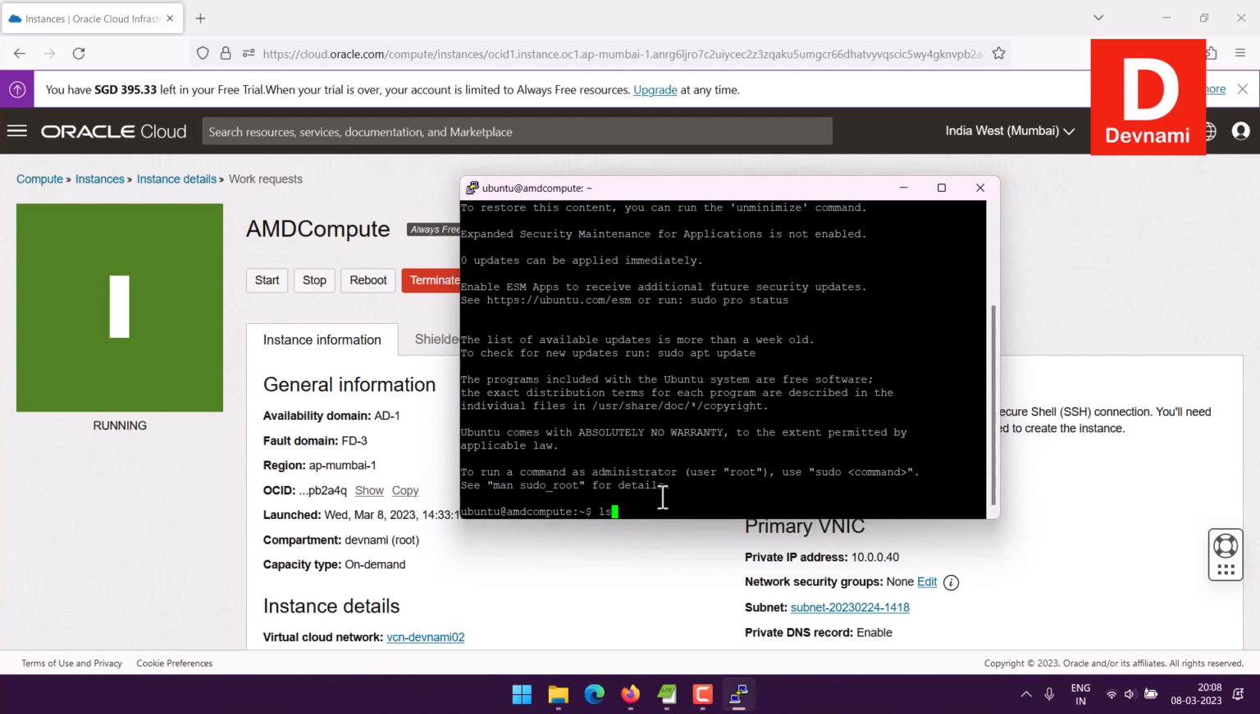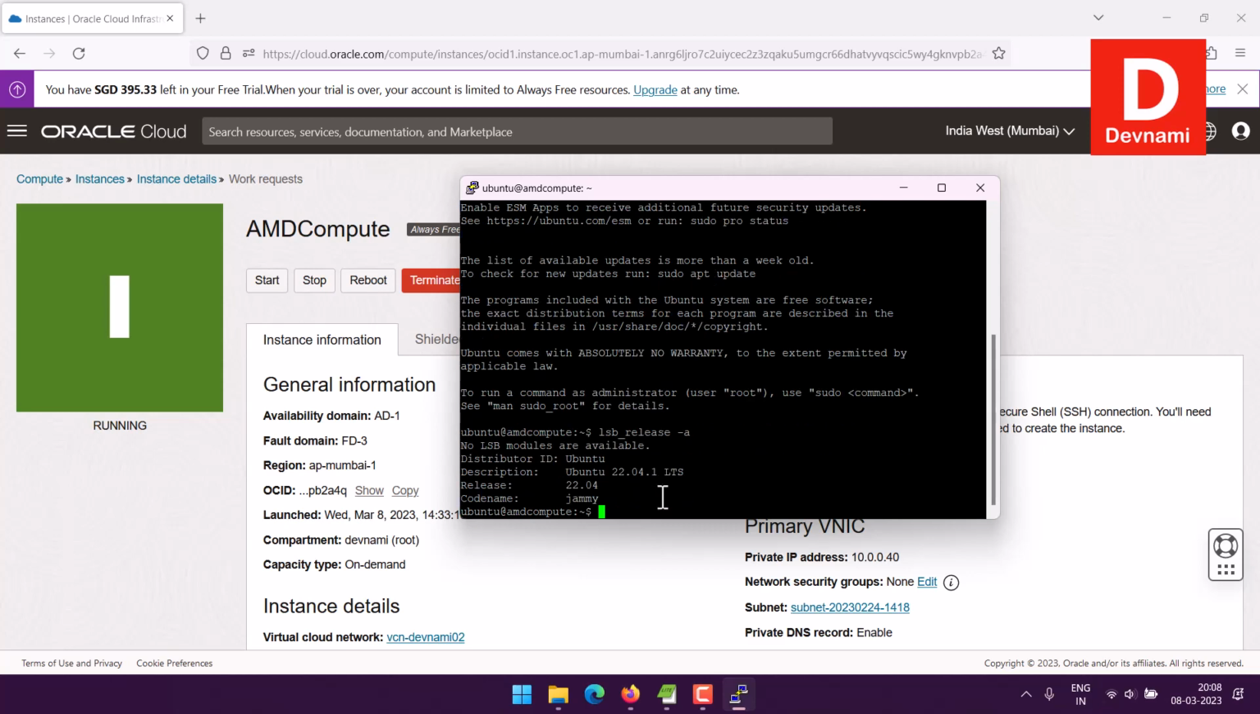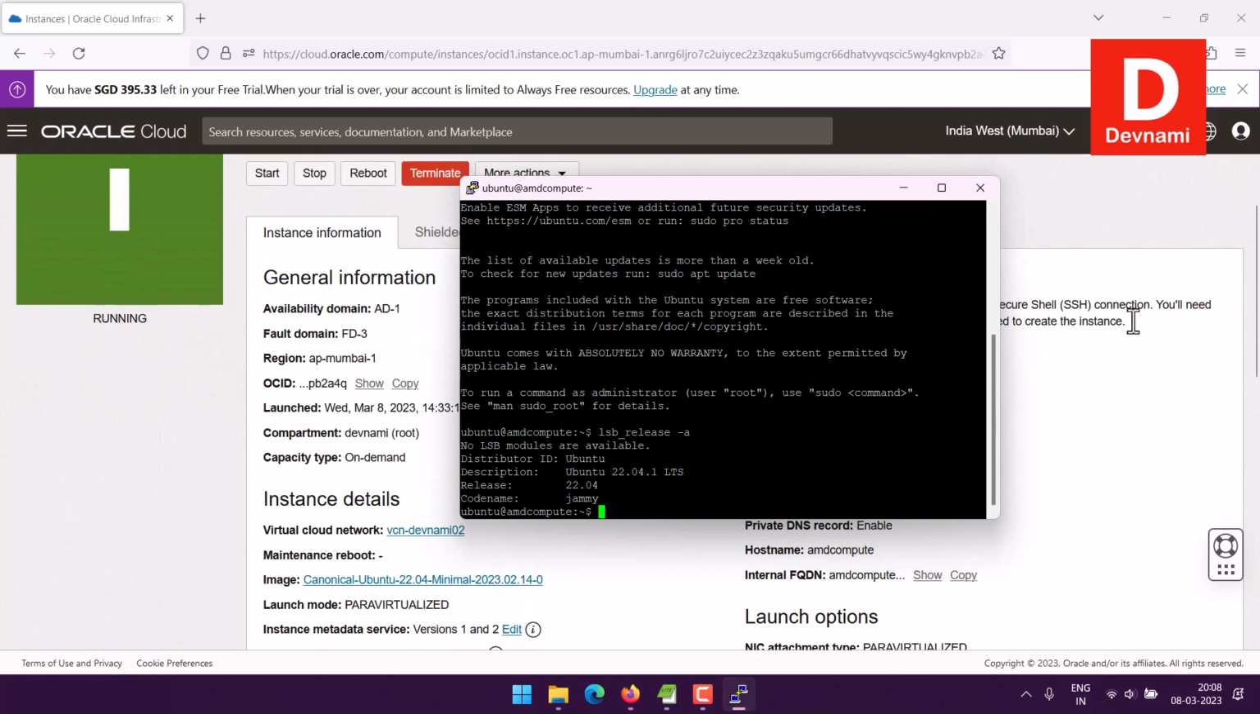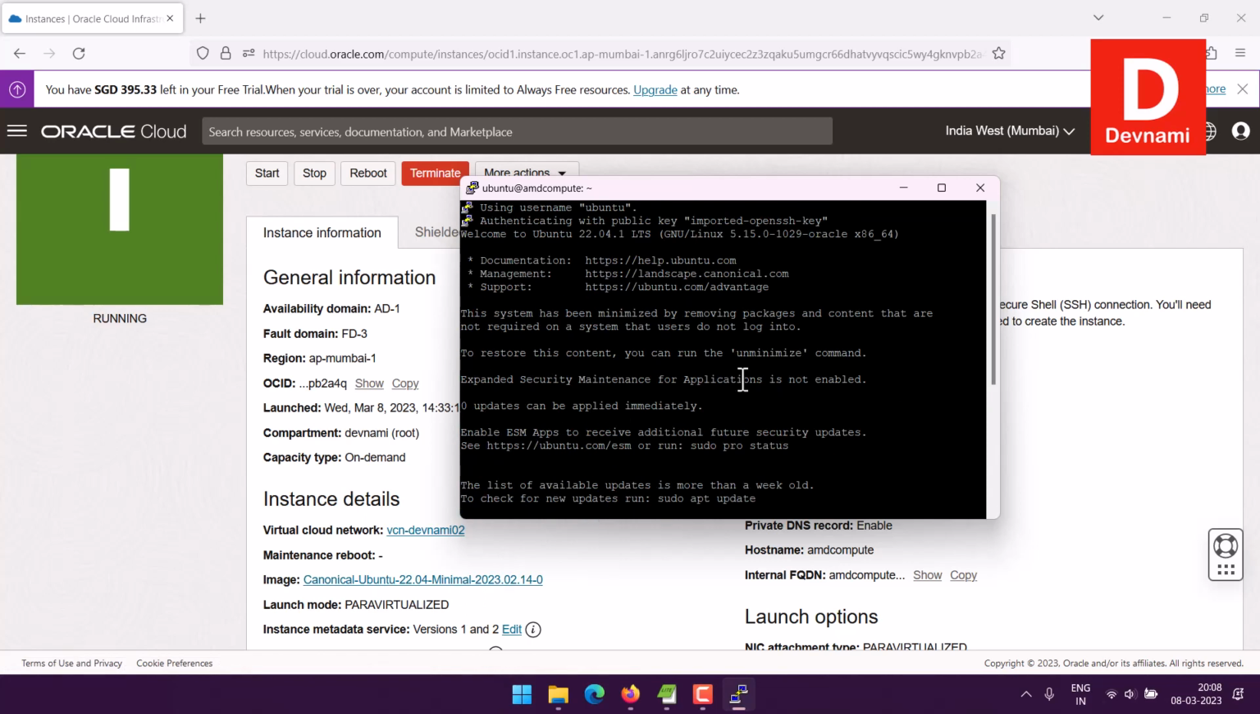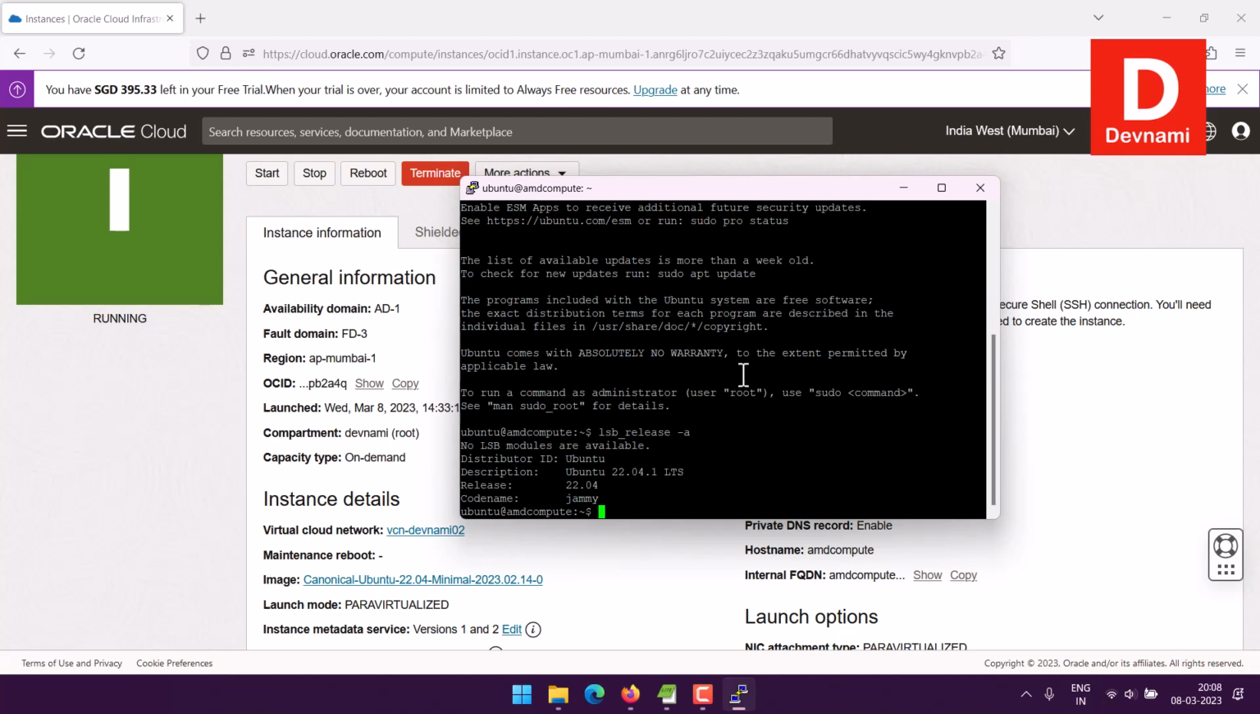Now I can use lsb_release -a and it will show me that I'm using Ubuntu 22.04 LTS. It's minimal but you can get the idea. Here you can see the minimal image that we have chosen, and so it appears in the terminal as well. So we managed to connect to this compute instance and we have Ubuntu running.